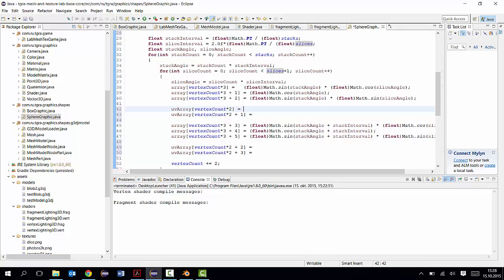So how can we set up that interpolation? So u is this, so the v, the second coordinate, no, that's doing the stacks. The first coordinate is doing the slices. Okay, so we can say slice count divided by slices. How would that look? Maybe this could be float actually.